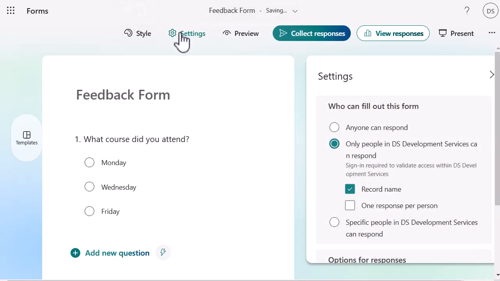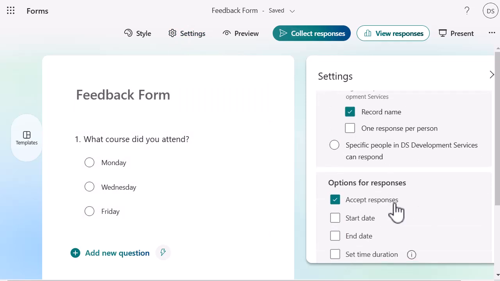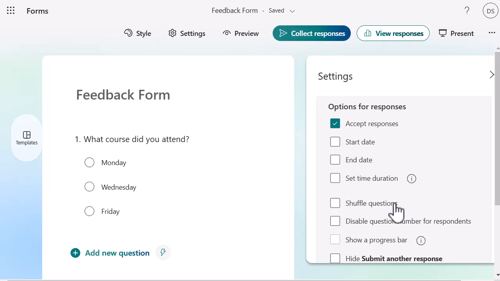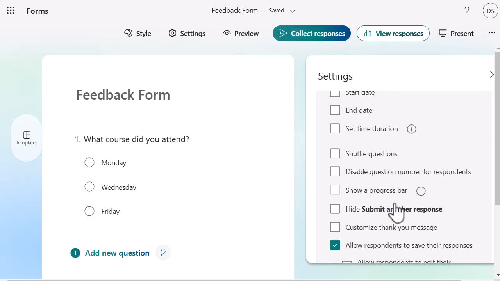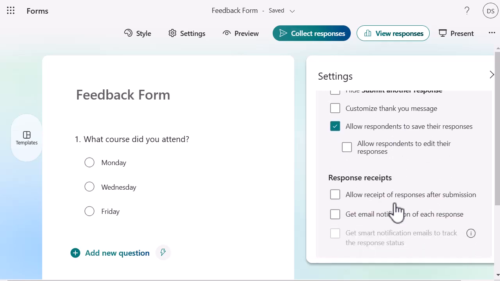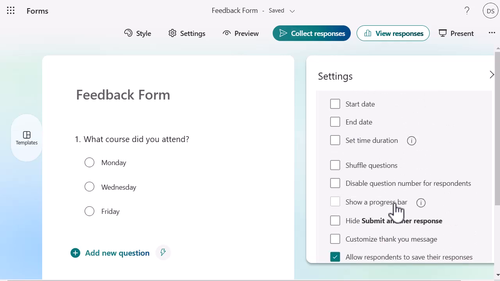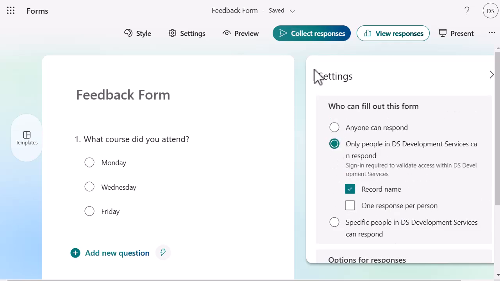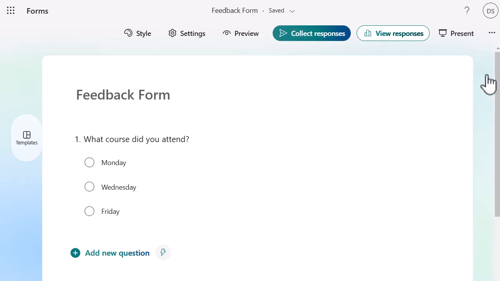Settings, we have settings available. Nothing's changed in there. It's just available at the top rather than in the top right. So you can change who can respond, your options for responses, durations if you want to do a quiz and you want to do a timed quiz, things like that. All of the great things in there, and we've gone through those in previous videos. So I'm just going to remove those.